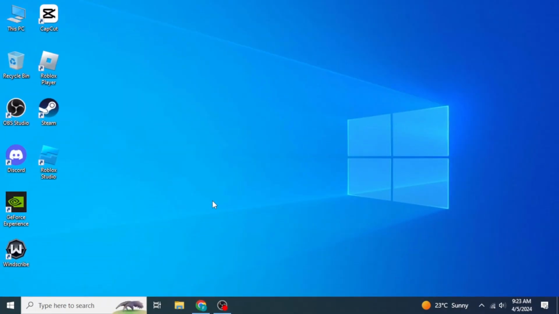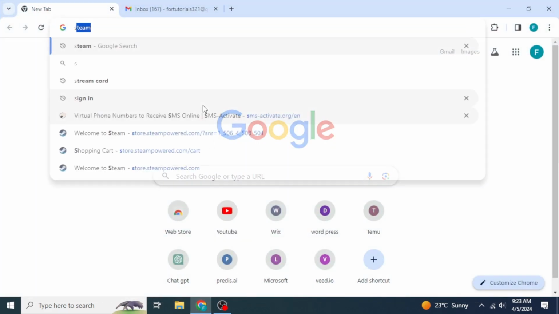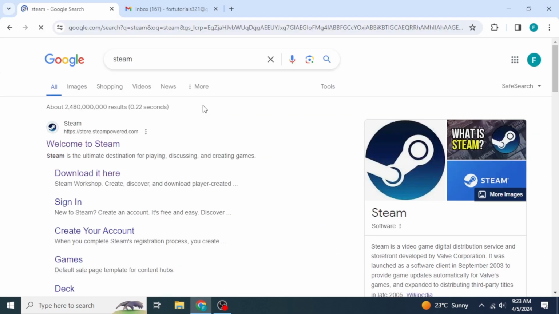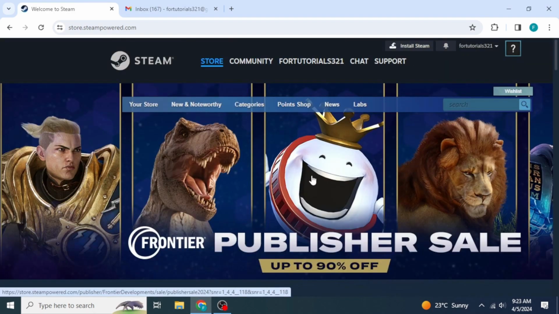Now if you talk about how you can download this game, first of all, you're going to open any browser in your system and then you're going to type into the search box for Steam. Once you search for Steam, you can just click on the first link which appears, and after that, you will be redirected to the website of Steam.